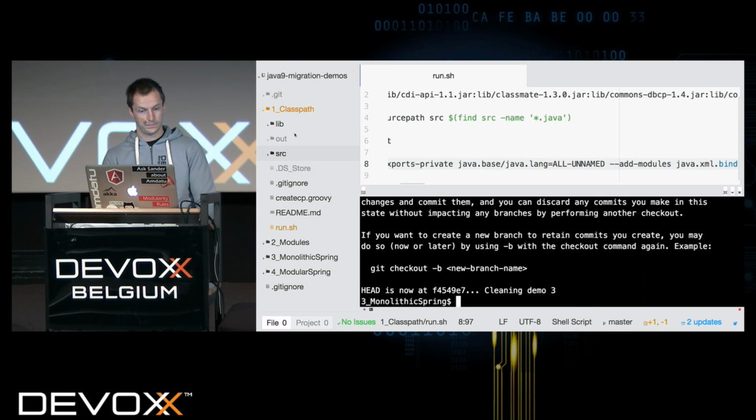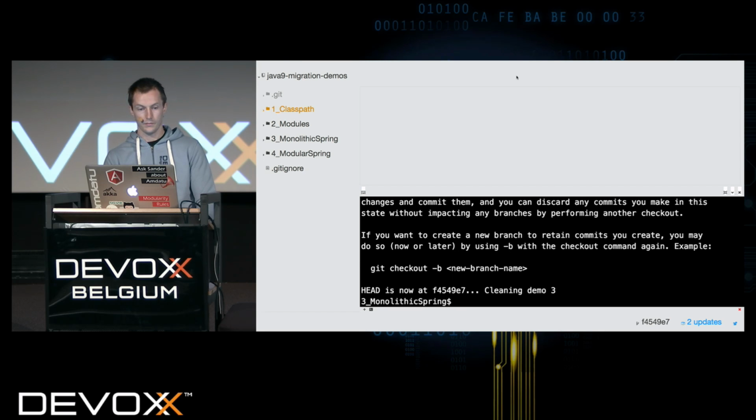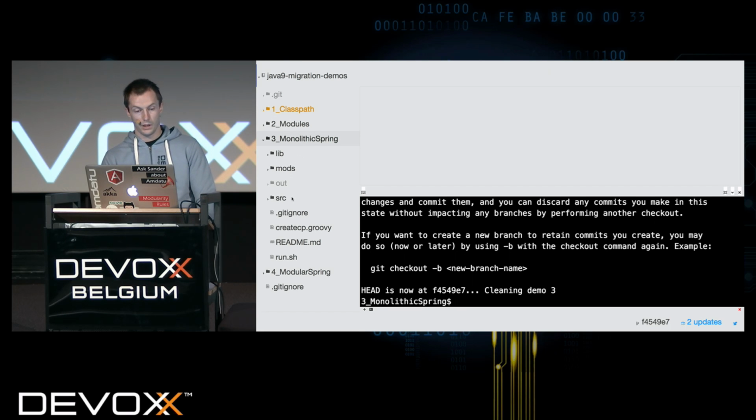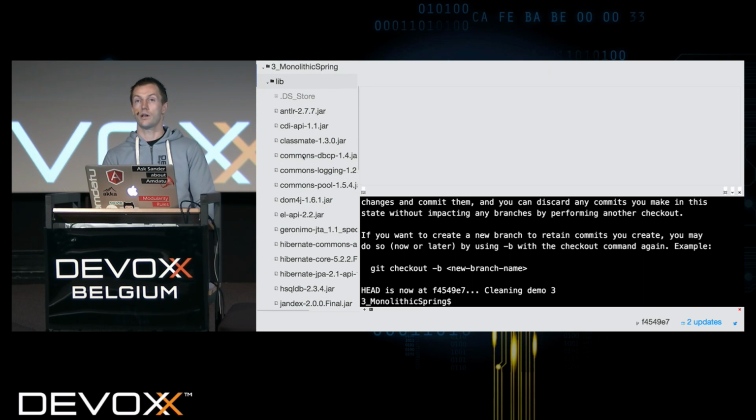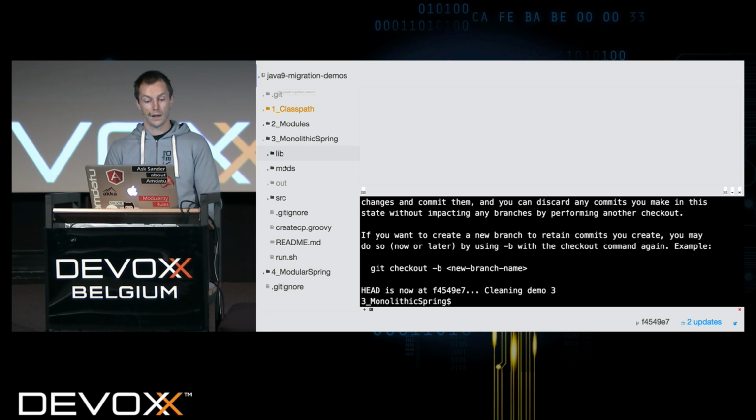There we go. So let's see how we start out. We still have a lib directory here, and this still contains all our dependencies. We didn't move anything to the module path yet. Right? So this is just the same thing as what we've seen in the previous demo.